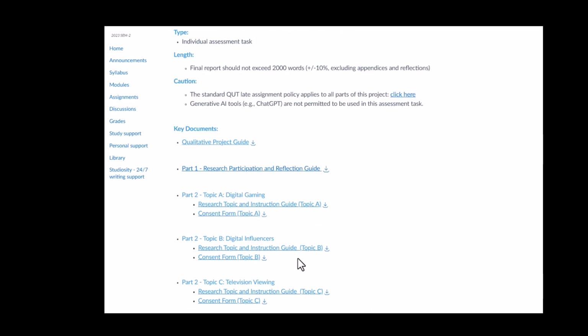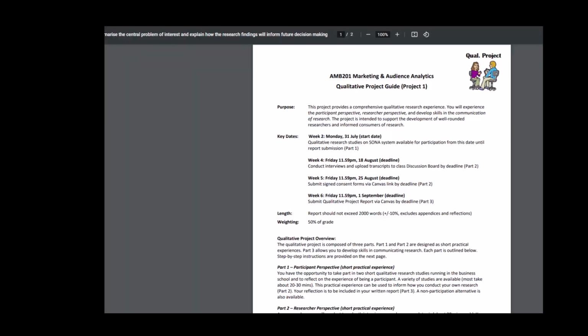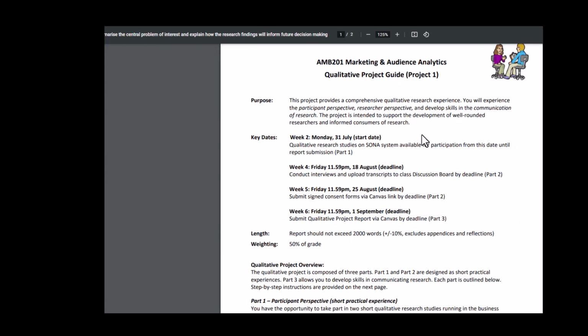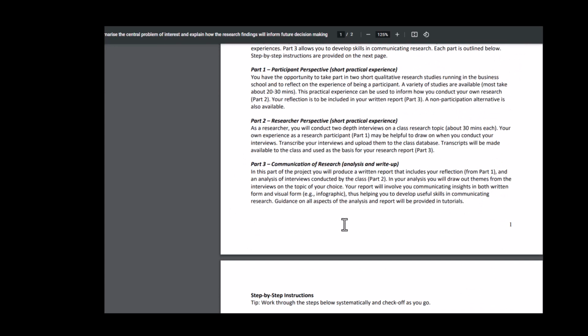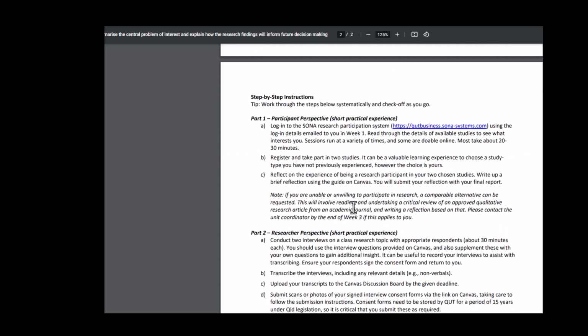Scrolling down further, you've got key documents that you're going to make use of with this project. One of the most important ones is this first one, which is the qualitative project guide. Let's download that and have a quick look at it. This guide contains a lot of the information that is on that main page that I've just been through, such as key dates and weightings and some details of each of those portions. But over the page, on the second page, there are step-by-step instructions on what you need to do to complete the parts of the assignment.